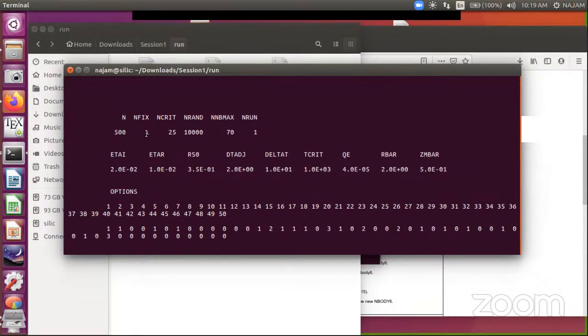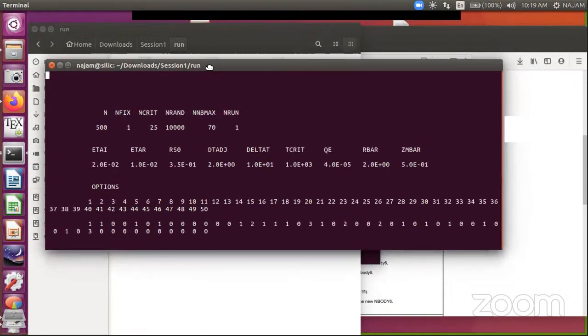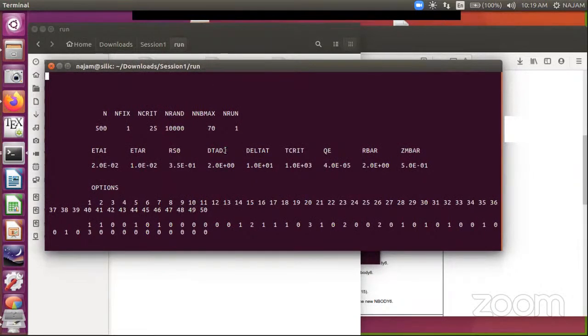N500, Npix1, Ncrypt 25, Nran 10,000, NNB max 70, Nrun and delta T critical QE, right? Energy, change in energy, and all this. Then you have options which are 1 to 50, and you have some numbers: 1 1 0 0 1 0.